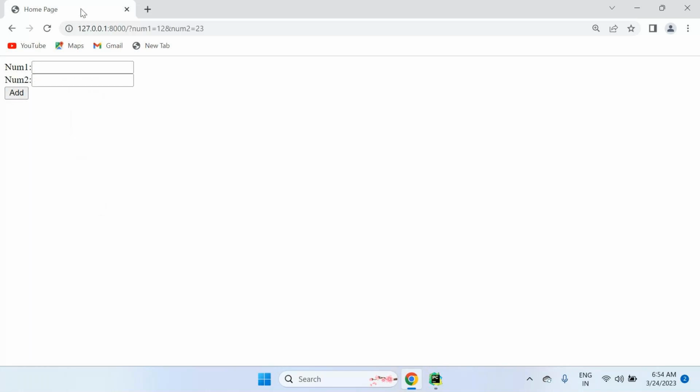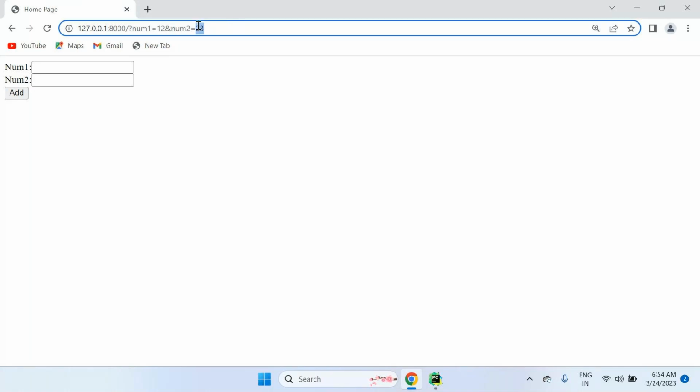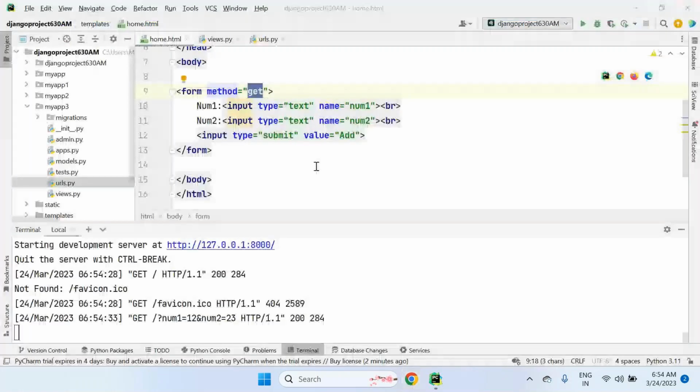There is no logic yet, I'm just showing how the get method works. The num1 value and num2 value are present in the URL address. In the address bar, num1 equal to 12, num2 equal to 23 is there. This is not the correct format. So to avoid this situation, what we have to use in the method, get is there, no, we have to use what?